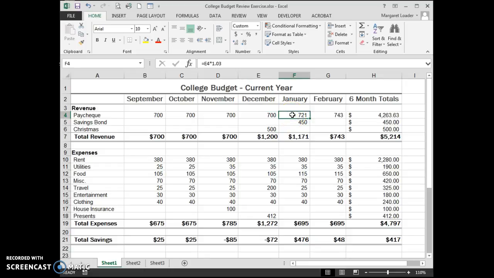So what we have to do in January is lock in the E4 so that it doesn't change to F4 when we fill it across. E4 changing to F4 is referred to as relative cell addressing. As we fill a formula across or down, it changes relative to the column or the row that it's being filled to. What we want to do is lock that cell address in by making it absolute. I'm going to show you how to do that.